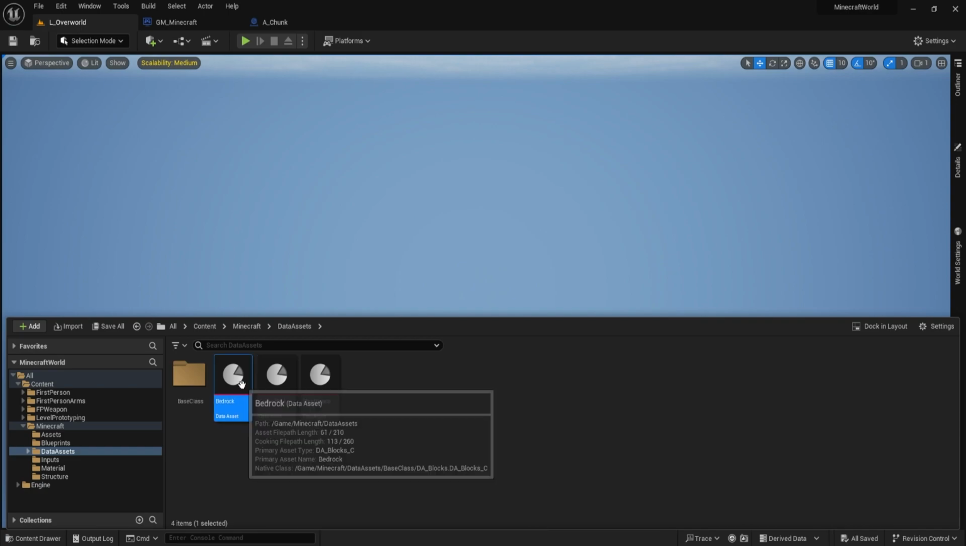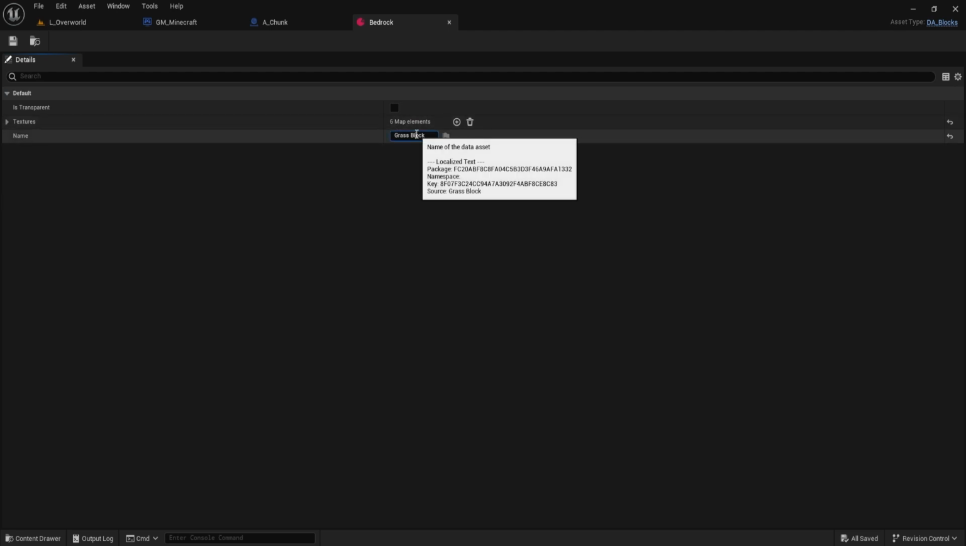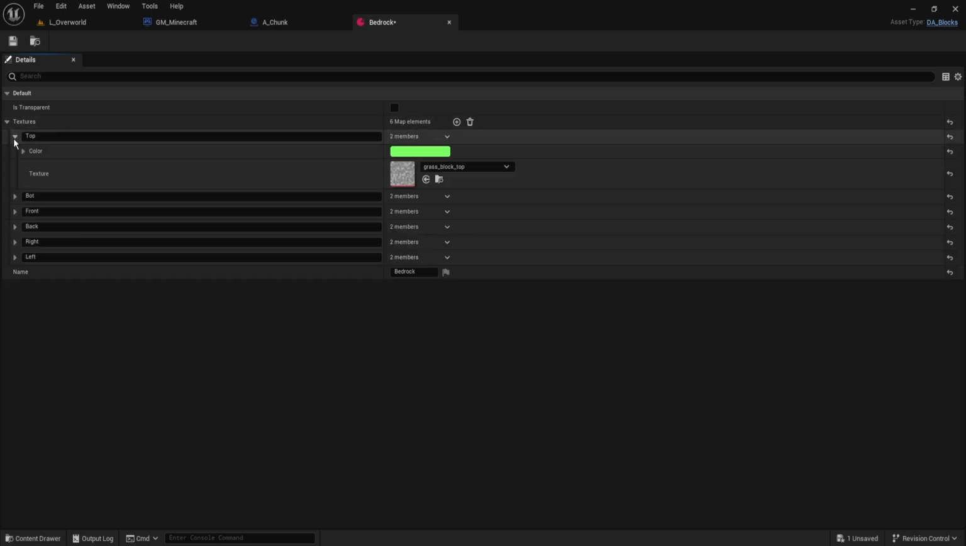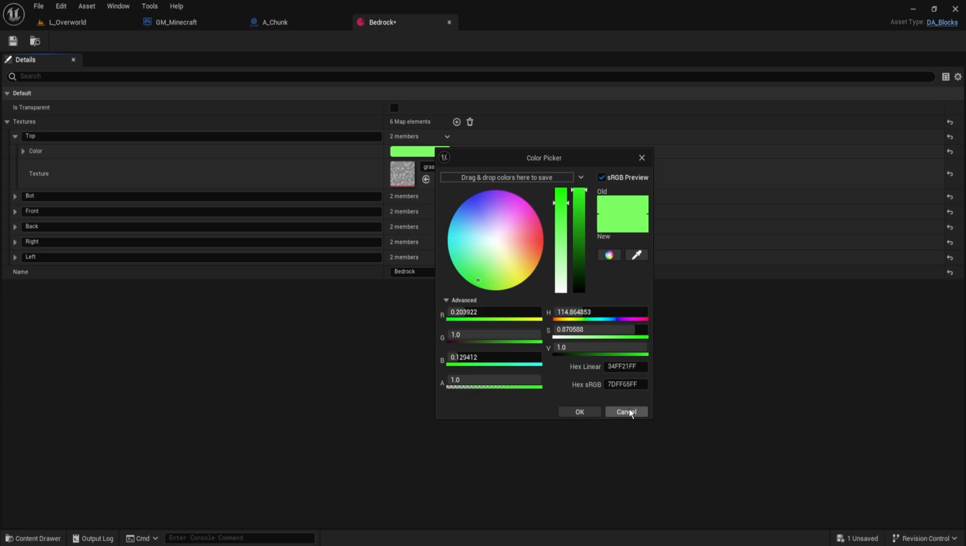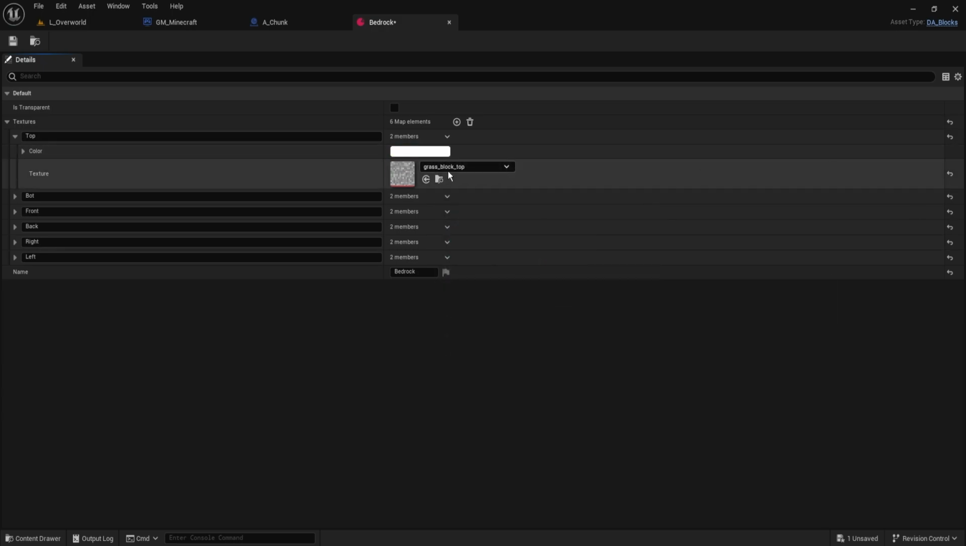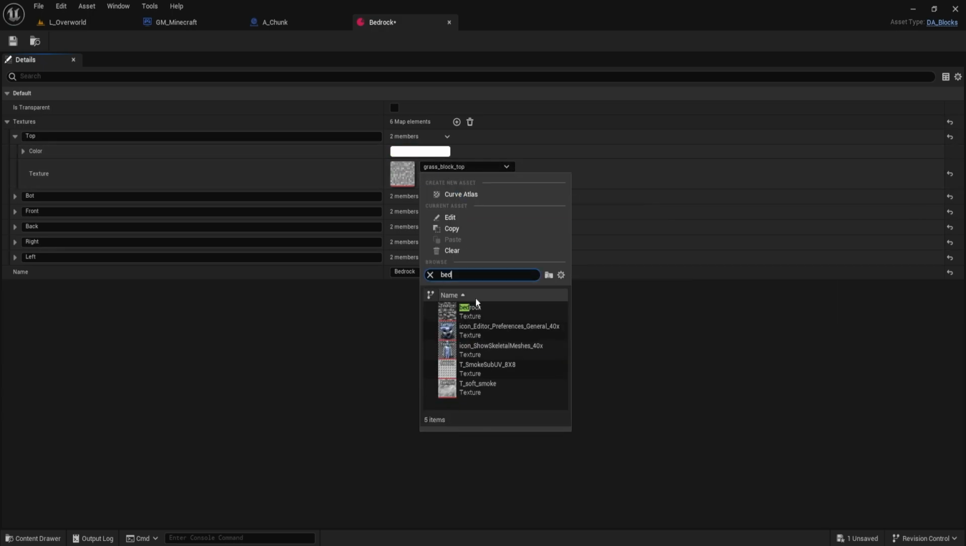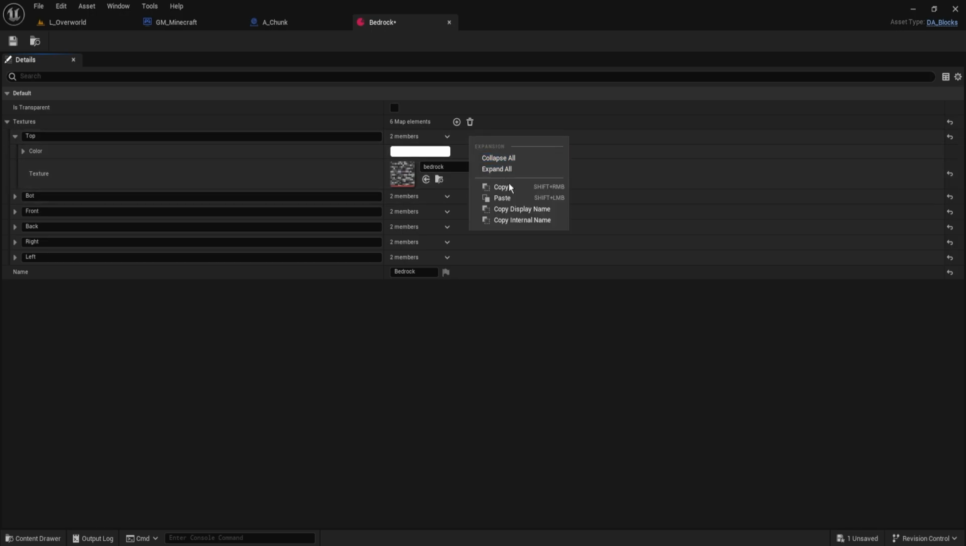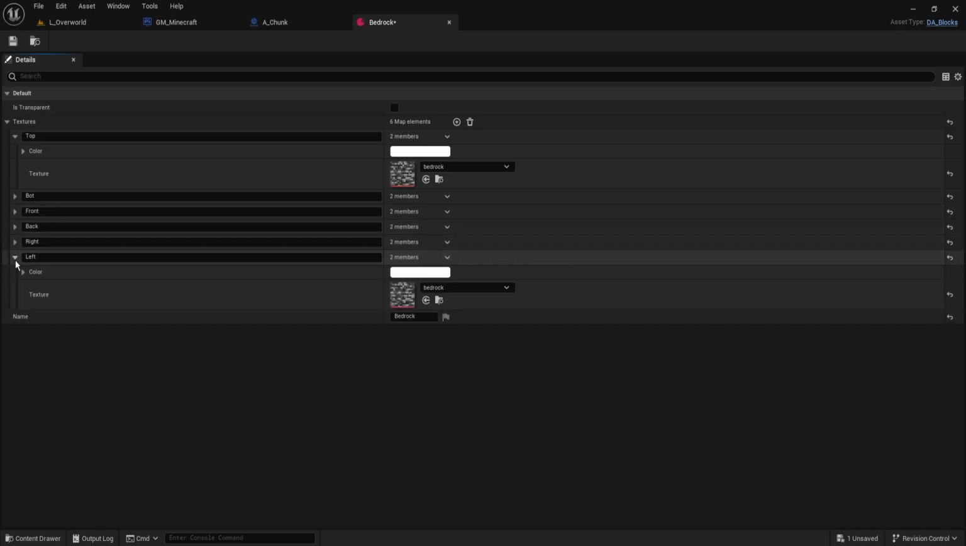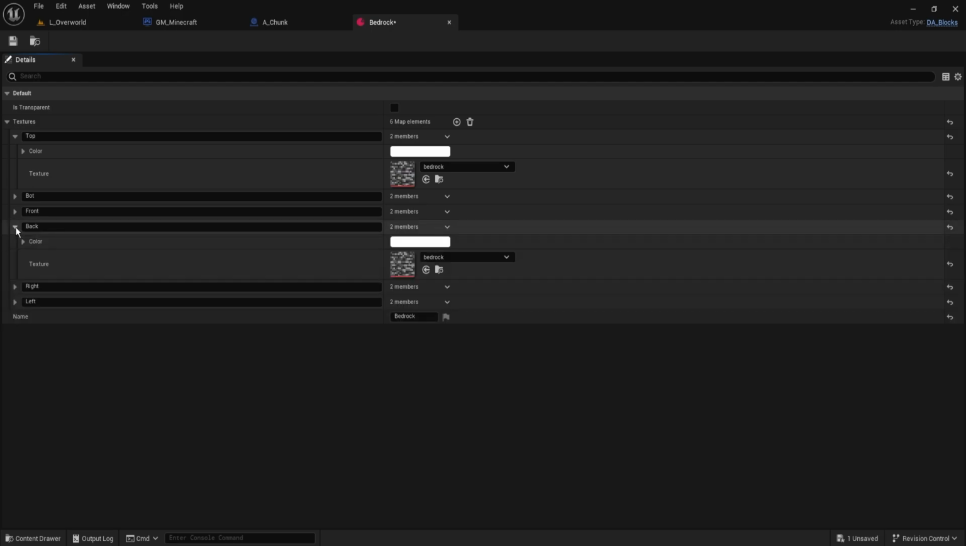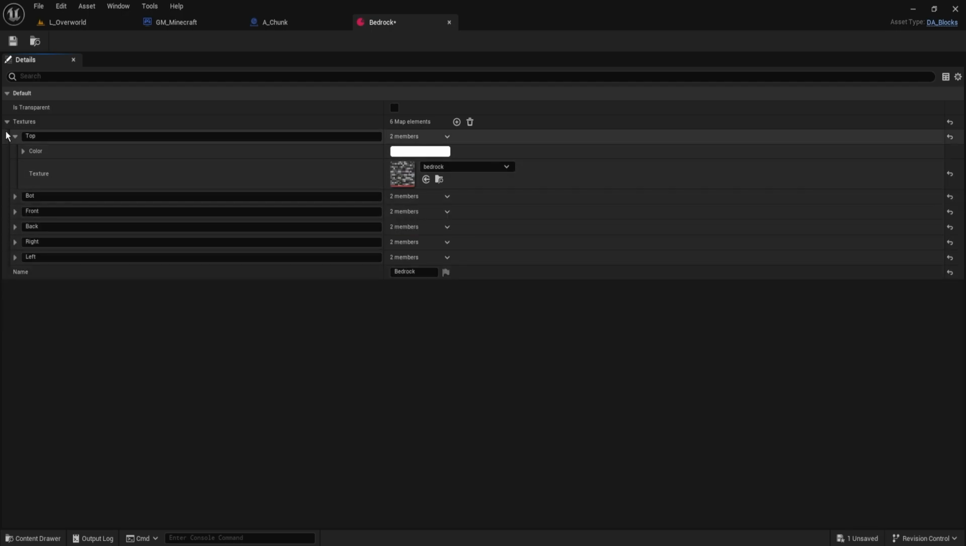There we go. Let's just double click to open it. We'll call it bedrock as well. And for the textures, we just want to change one of them. So we'll just reset this back to white. Look for our bedrock texture, and we will copy the whole thing. Paste, paste, paste, and there we go for the last one. So just double check by looking very quickly that they've been changed correctly.